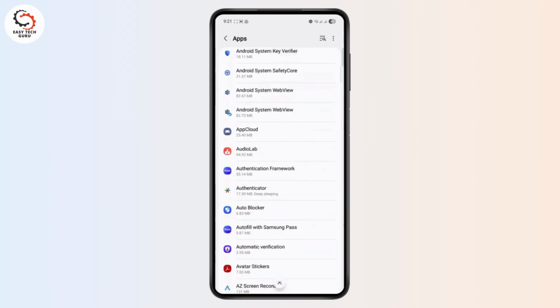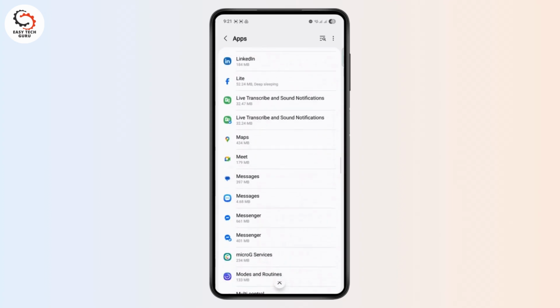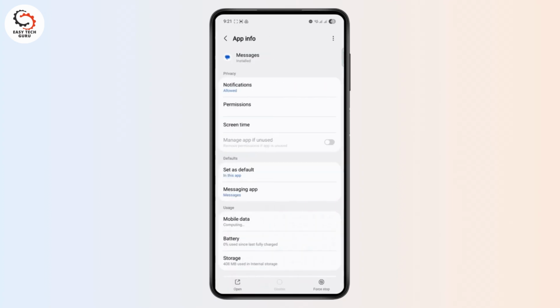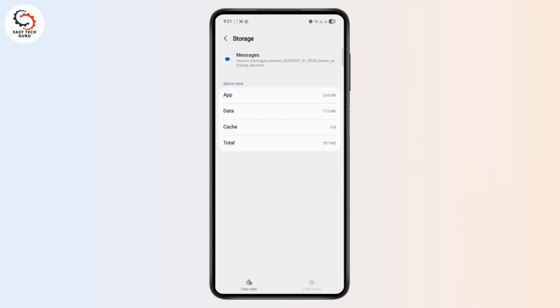So I'll just go ahead and scroll down until I find messages, and then simply tap on it. Now once you're on your messaging app, tap on storage, go over to clear cache. Now you can clear data if you want as well. You can delete all of its data.